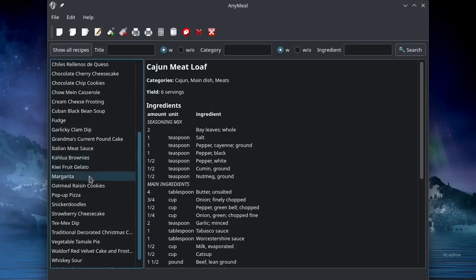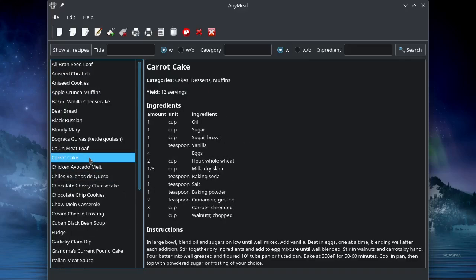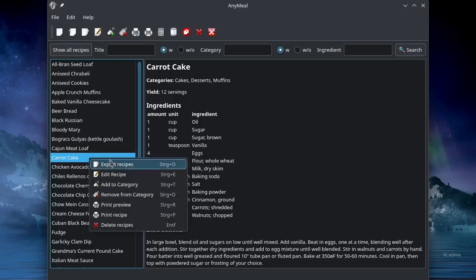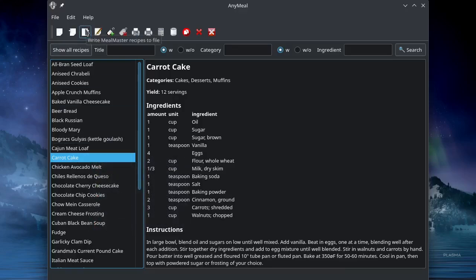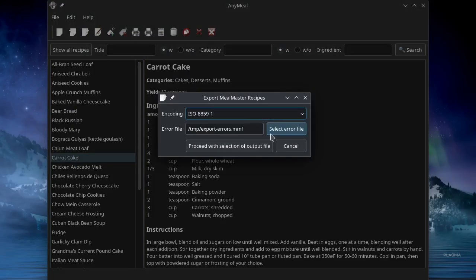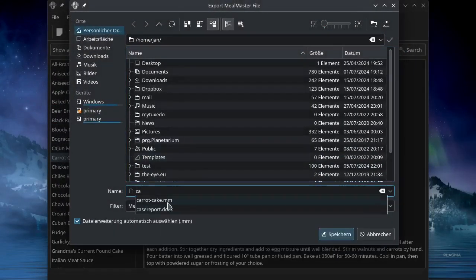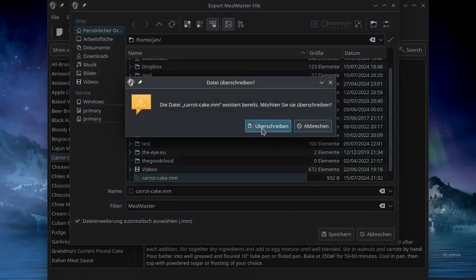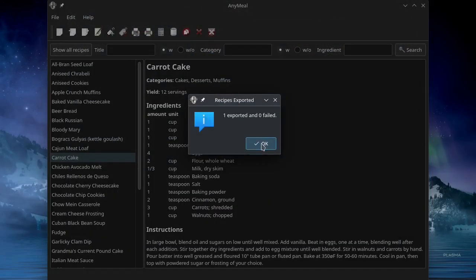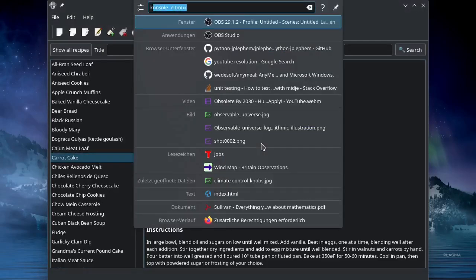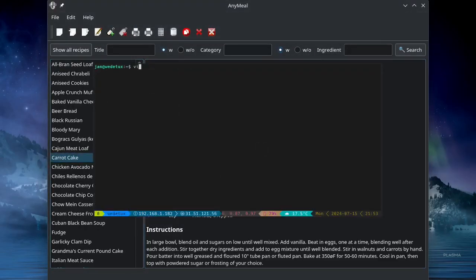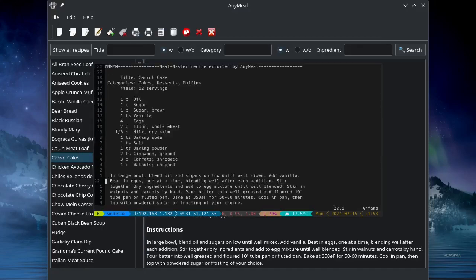You can also export. For example, if I want to export the carrot cake, I can right click export, or I can go on the toolbar on the export button. Then I select the exporting encoding errors file, then the output file. For example, carrot cake MealMaster. Now the recipe was exported. And then you can see the exported MealMaster file. Looks like that.